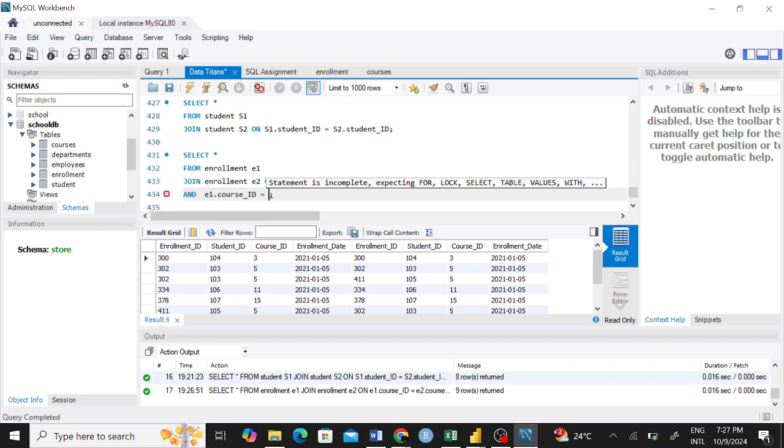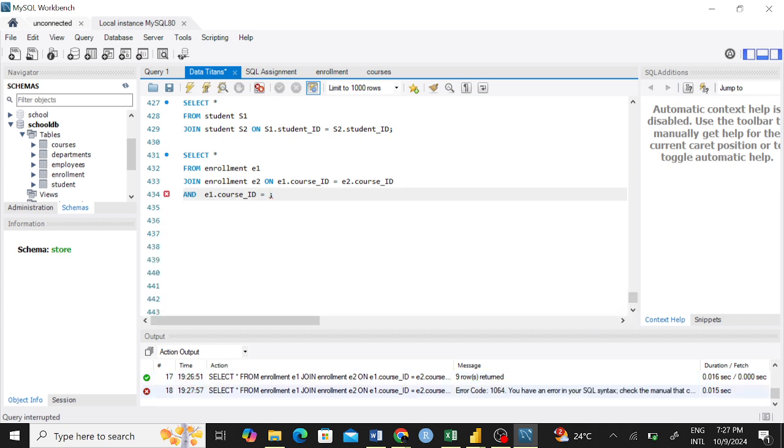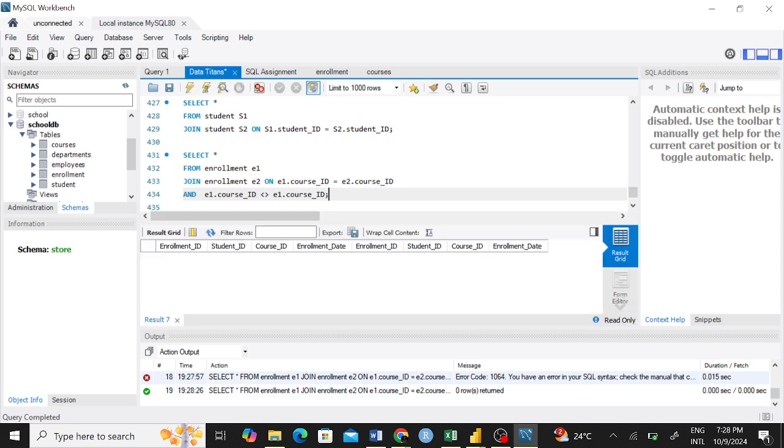Don't worry, if it works, we are going to be celebrating. Control B. So this one I want to say that it is not equal to this functionality. So control enter. So E1 dot course ID. Let me run this and see if it's working. If it doesn't work, I'm going to edit this code and just check. So what it's telling me is that there is no student, there are not two students enrolled in the same course.